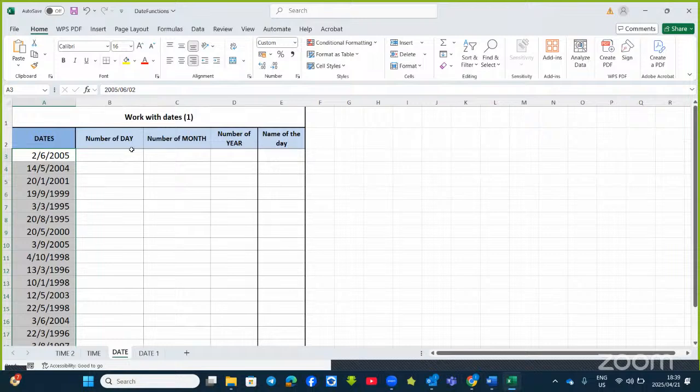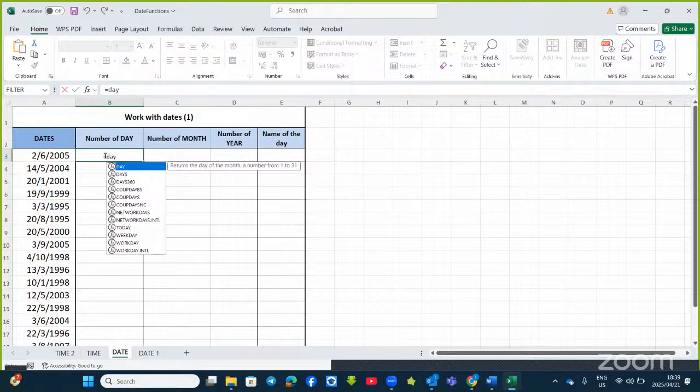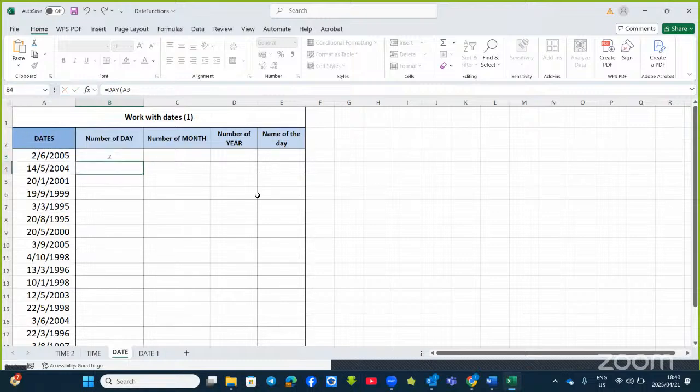And then I want the number of the day. I want to extract the day from this given date. So here I will use a function called day function, equal sign, day function. You double click on FX, and then you click on your date given. So it gives me the day from this given date, which is 2.